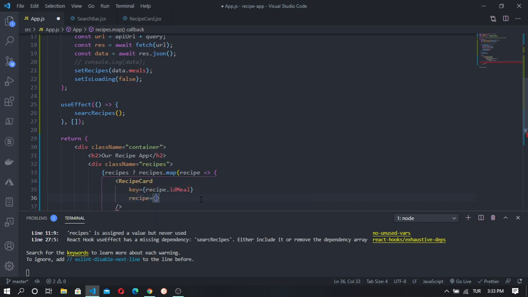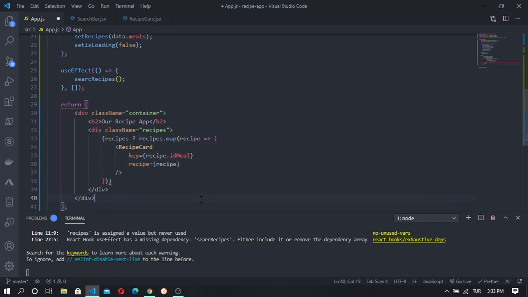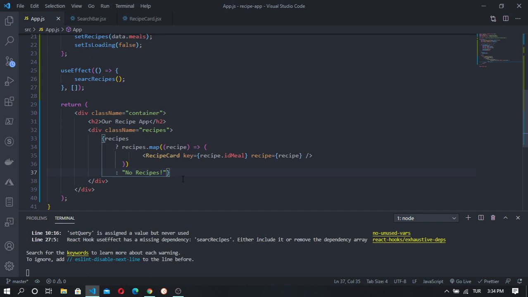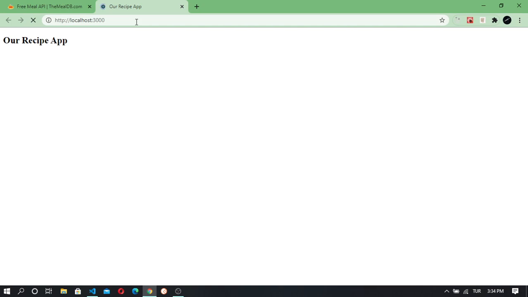And we also need to pass in the key as props, and we also need to pass the recipe as well. And if we don't have any recipes, we can say that no recipes. We can display this text. Let's go in the browser.